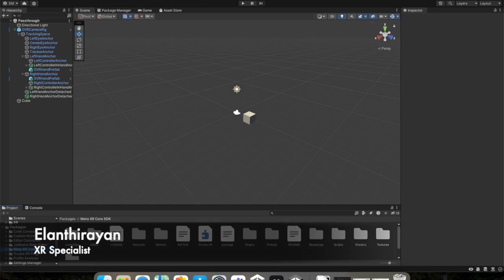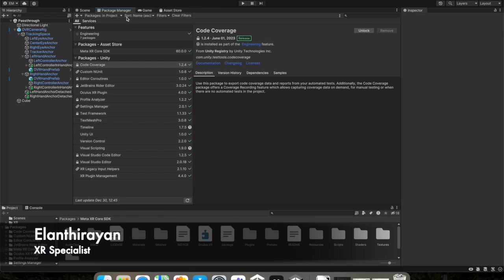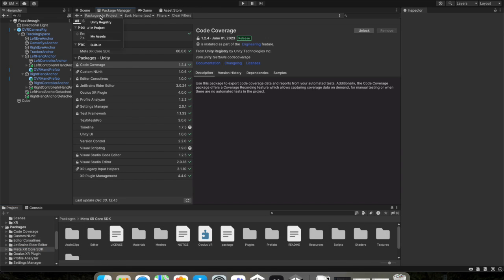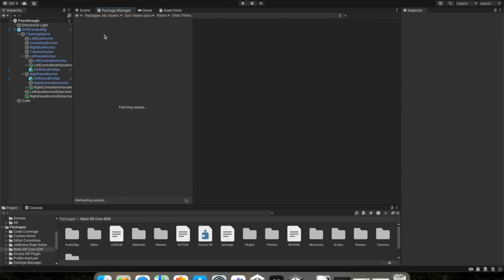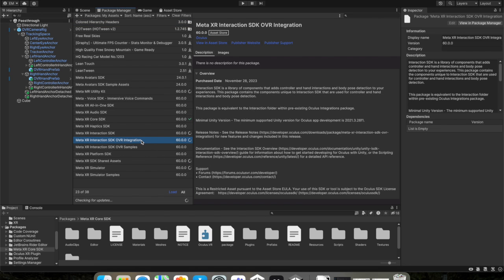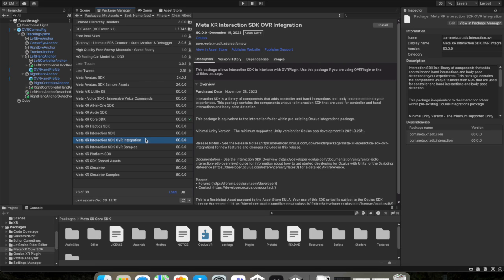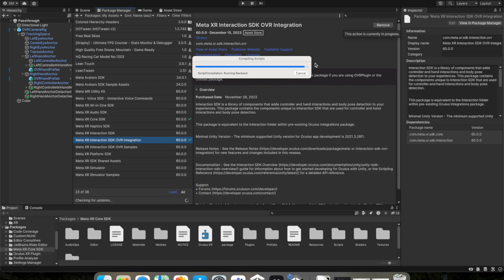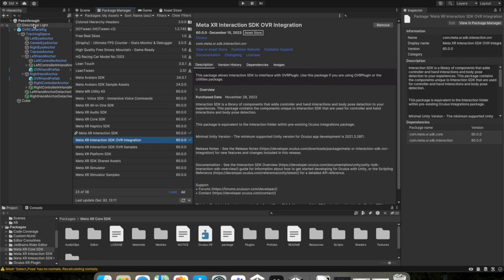In this video, we will see how to interact with a button using our hand tracking. To interact with hand tracking, we need to have an SDK integration first. Go to Package Manager and under My Assets, install the OVR integration.